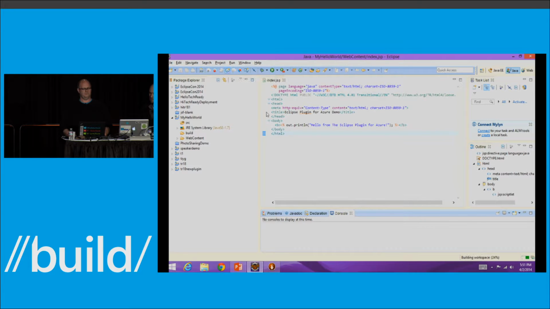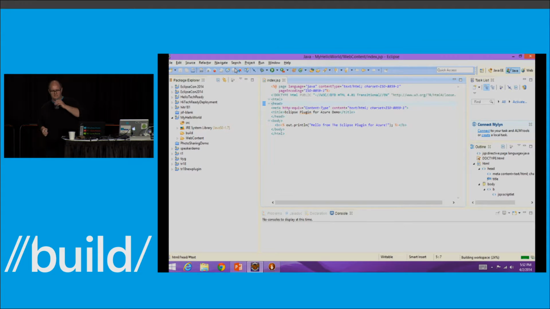And what these buttons do is allow you to test things locally on your local machine in Eclipse, and also deploy them to Windows Azure. So I'm going to show you the testing part here today.